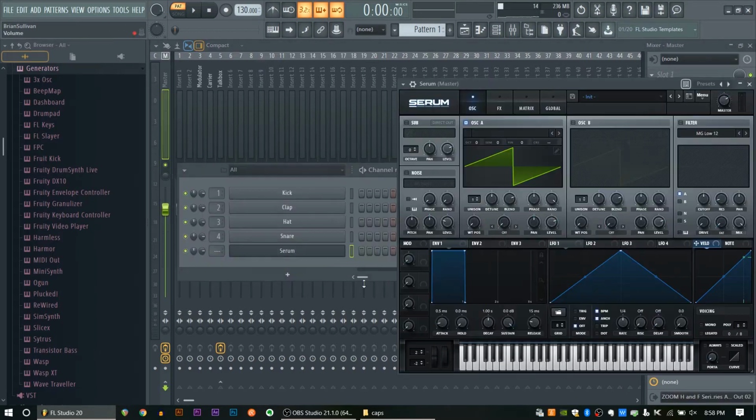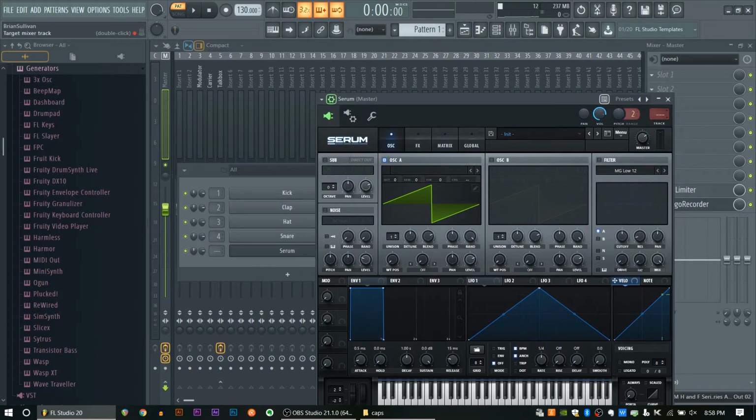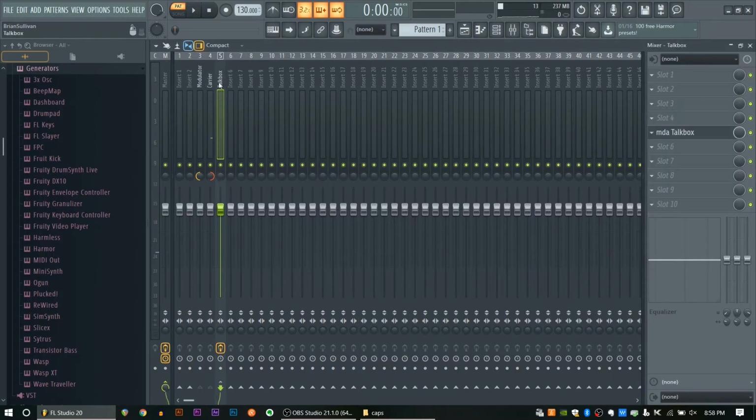So we're going to put Serum on channel 4 because it's the carrier, and we can't hear it because it's only going to the Talkbox, and the Talkbox is only outputting audio if it's receiving both of these at the same time. So that's normal to not hear anything.